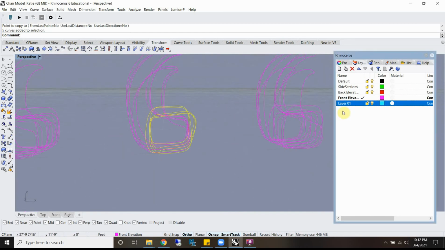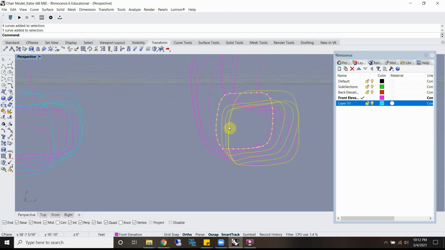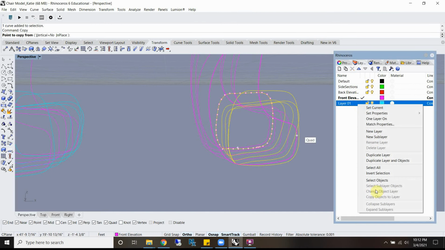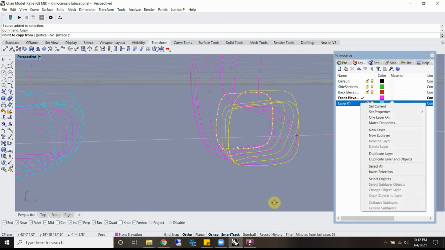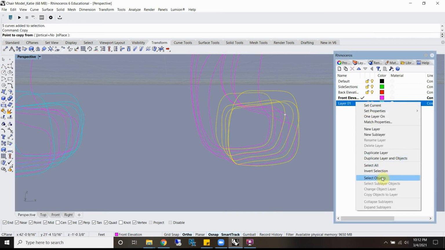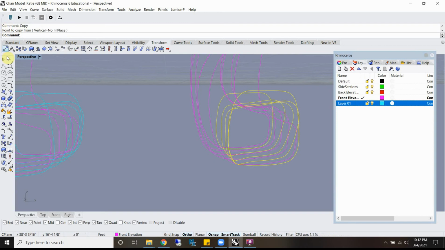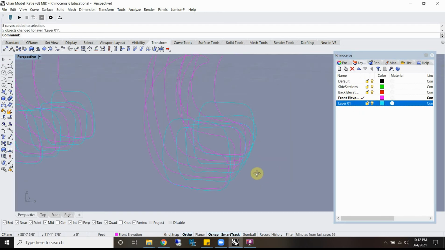So here I only want to keep whatever is the smallest of everything. And maybe I'll change layers on here so it's a little more visible. Change object layer. Change. Why is it so unhappy? Are they locked? No. Okay, I know what I did there.